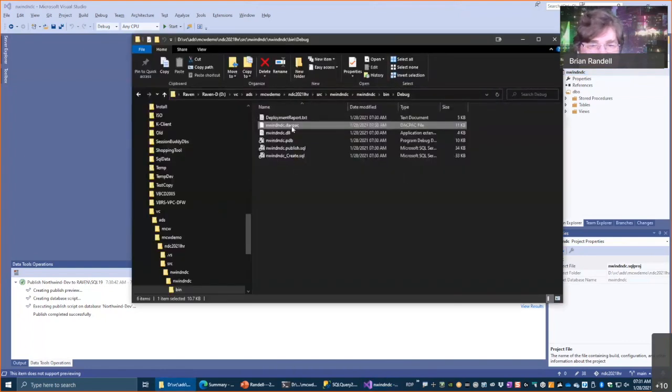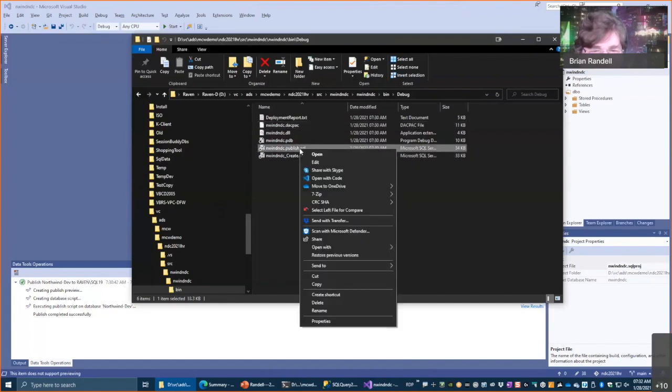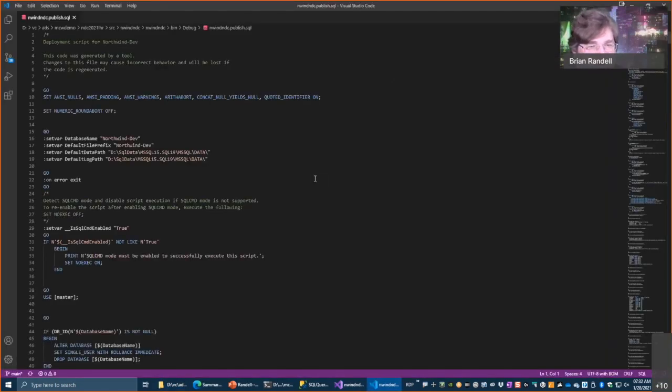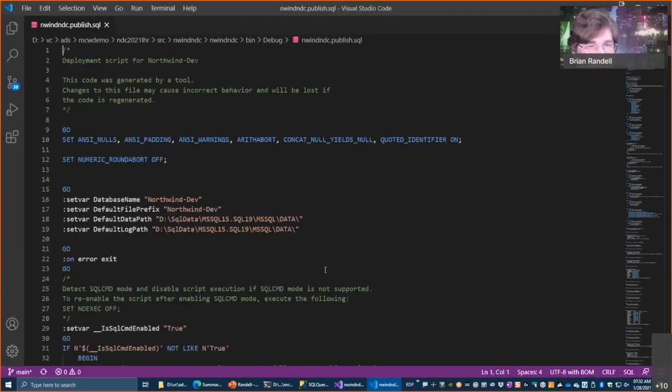If we go back into the folder, there's the supporting files, and you'll notice that there is a create statement as well as the publish statement. And so if we take a look at this, for example, in Visual Studio Code, and make this a little larger for you, you can say this code was generated by the tools. You make changes, it'll obviously screw it up, so you're not going to do that.